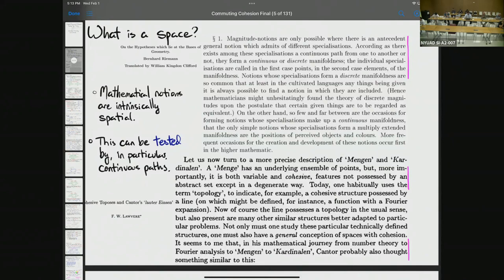We can test that spatiality by mapping into it, in this case from the real line. Getting continuous paths between our points is a witness to the continuousness of this notion. So this paper is also great.